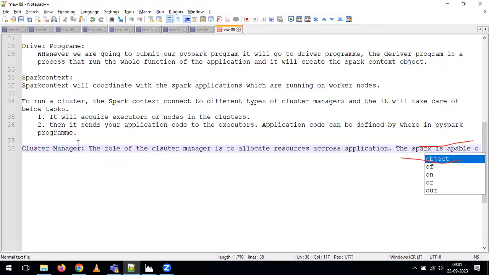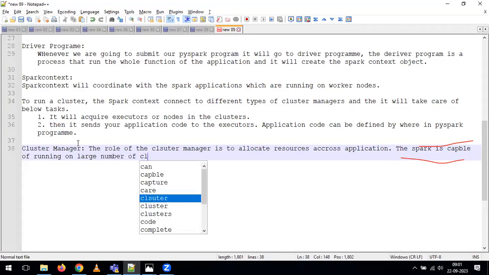capable of running on a large number of clusters. With the help of Spark, we can create big clusters, which means you can create a 100 node cluster or a 150 node cluster, or you can create small clusters also, a 5 node cluster or a 10 node cluster. But whatever the number of nodes we maintain in the cluster, who is going to take care of all the resources and everything? Your cluster manager will take care of all the resources and everything.